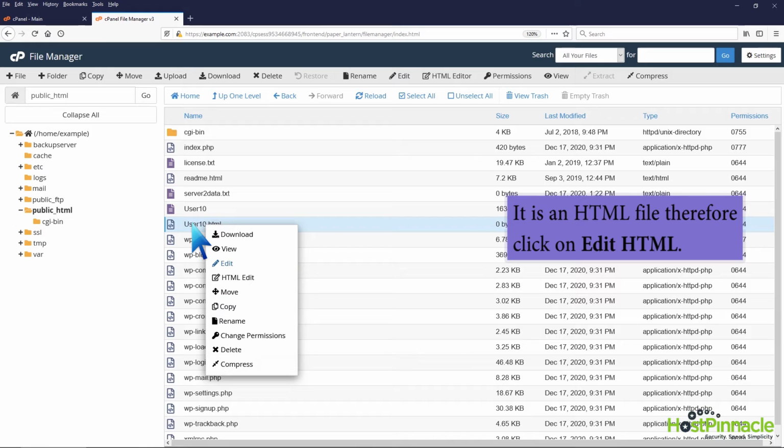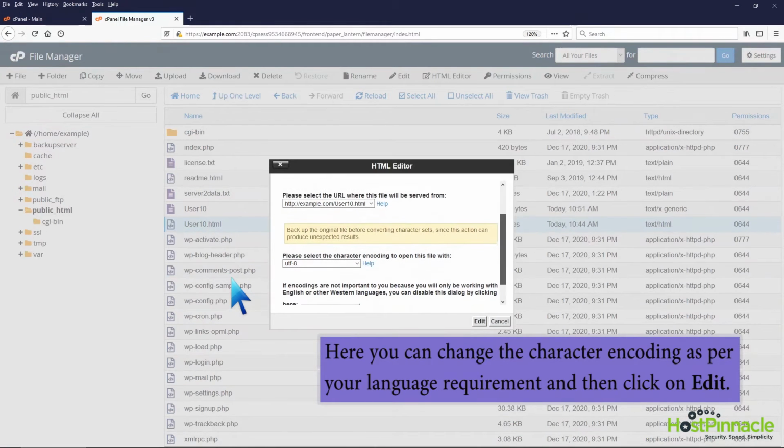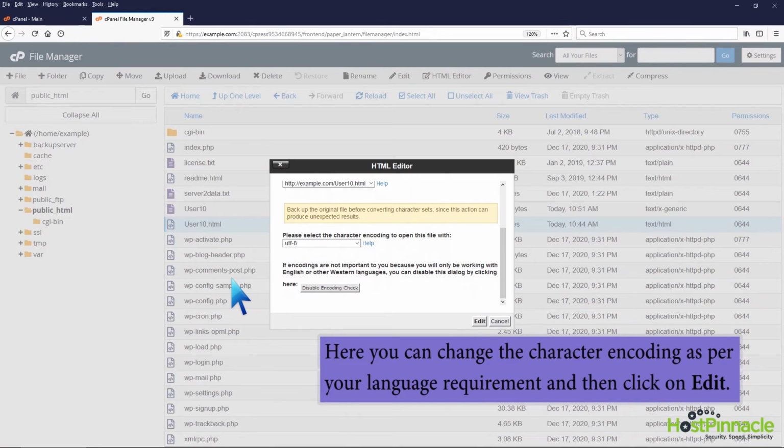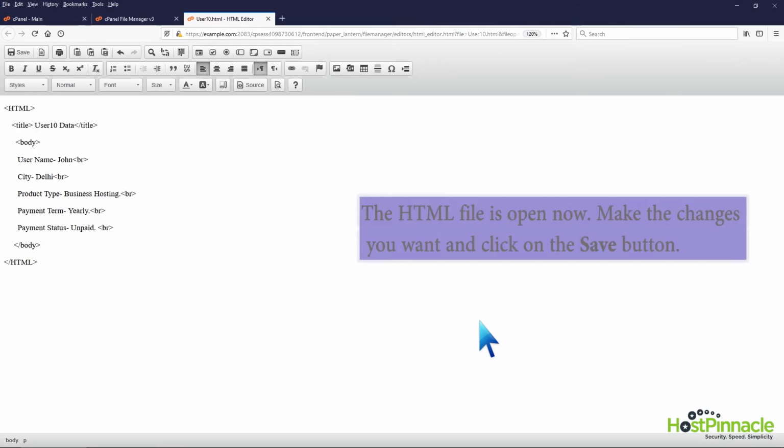It is an HTML file, therefore click on Edit HTML. Here you can change the character encoding as per your language requirement and then click on Edit. The HTML file is open now. Make the changes you want and click on the Save button.